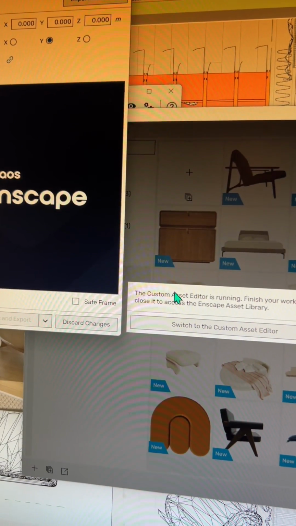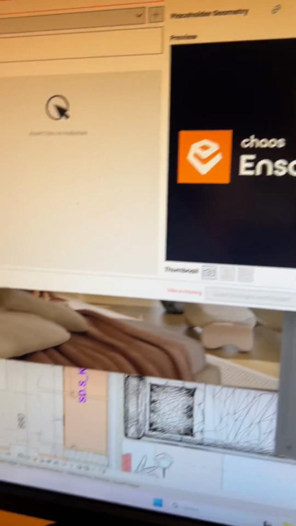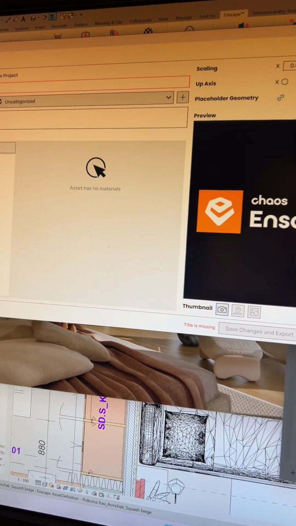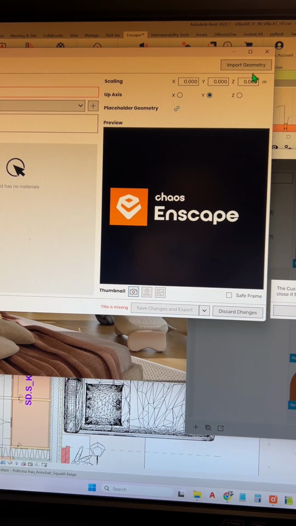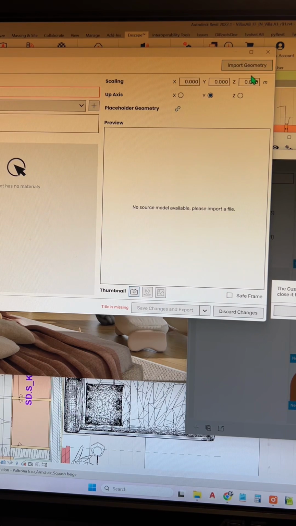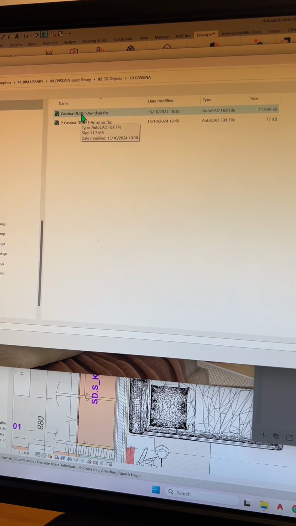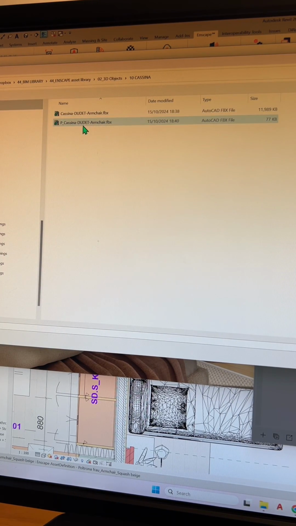Switch to the Custom Asset Editor, and this is what is opened for us. Import Geometry. This is where you're going to look for your model. This is my model. You have to select the first one, not the placeholder, the one we made last, because you can also see the size of the file.